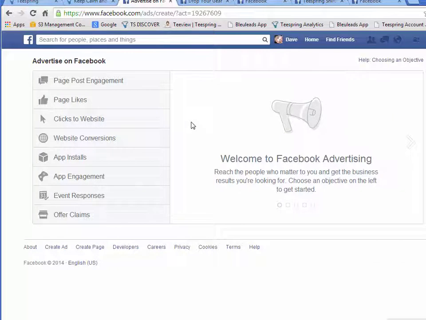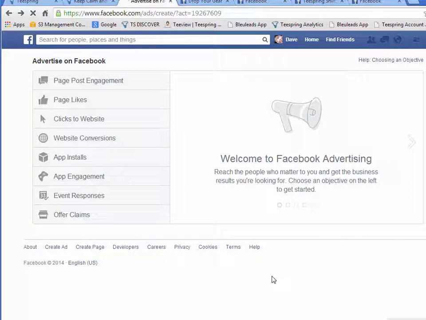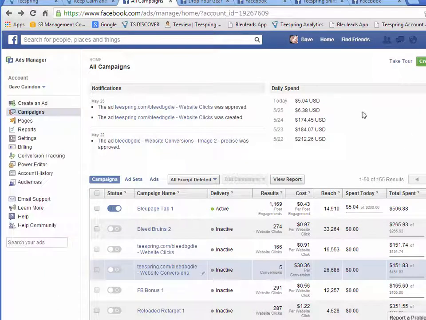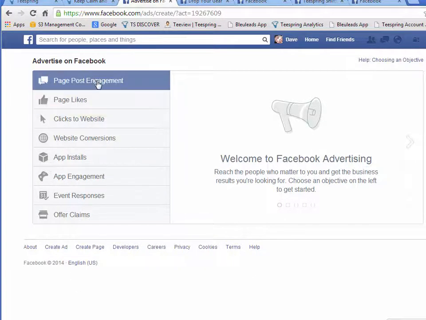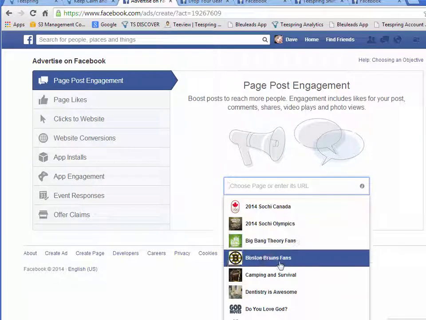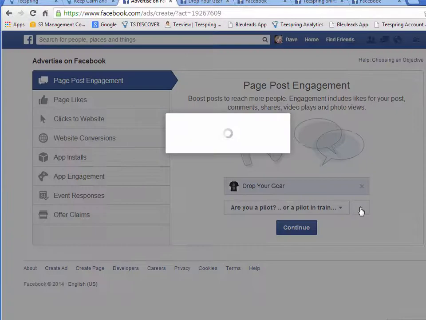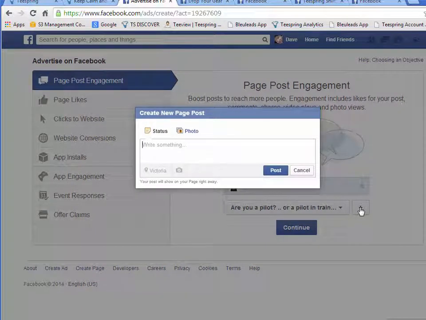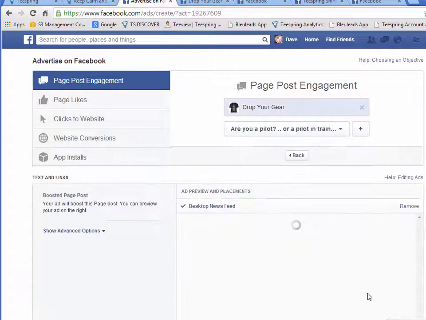All right, go back to our ad here, and I'm going to select page post. Actually, what I'm going to do is I'm just going to go back, and I'm going to hit the button again. So this page reloads again. Make sure it gets that latest post I just put in my page. Page post engagement. Let's select my page, drop your gear, and we'll take the latest post. You can actually create a new page post right here. I didn't even have to do it on my page. Cool. I totally forgot that was there. All right, continue.